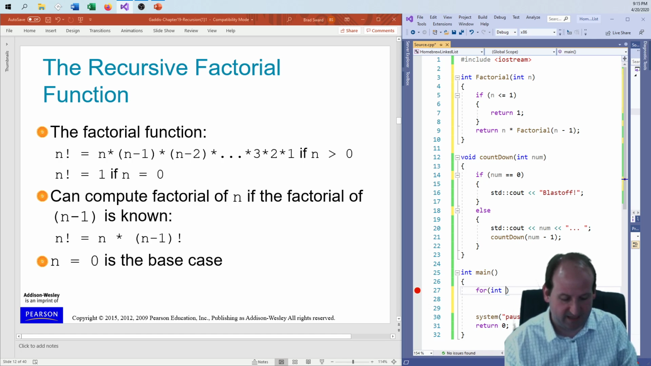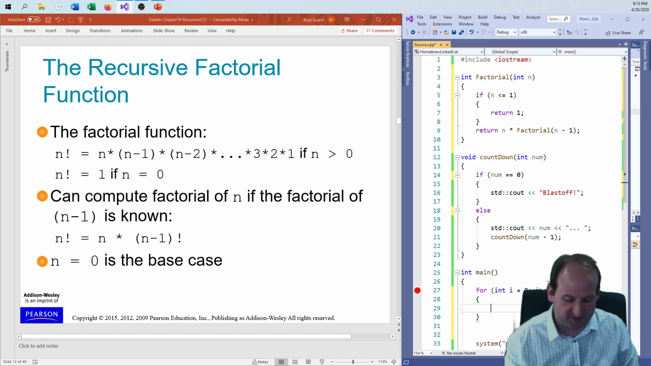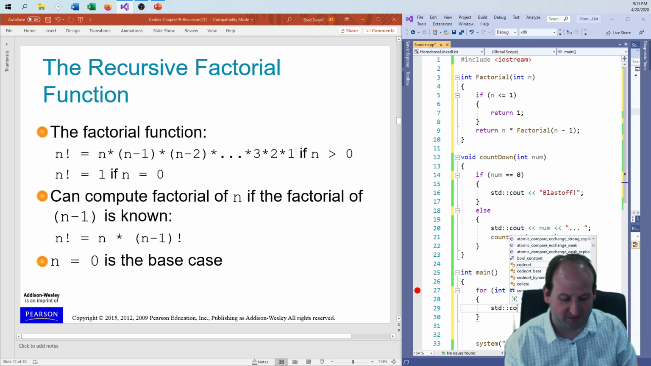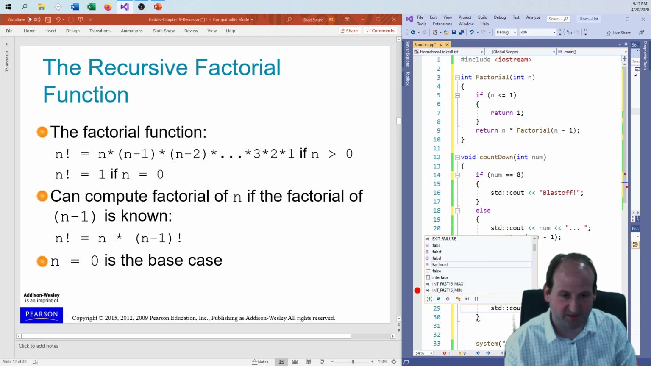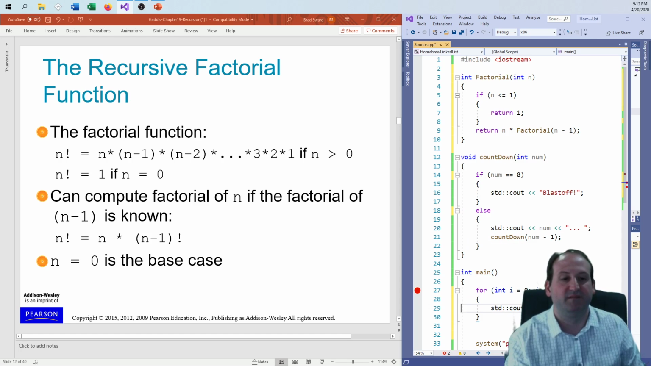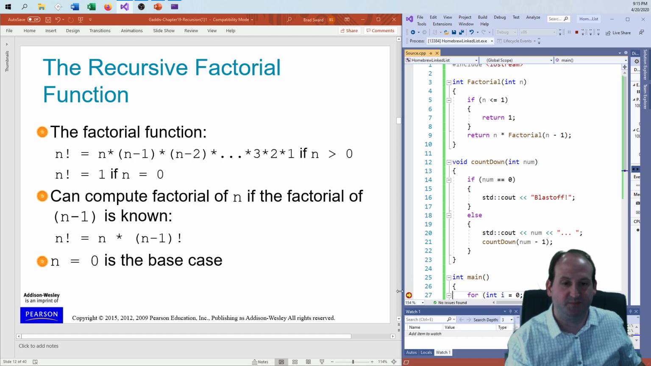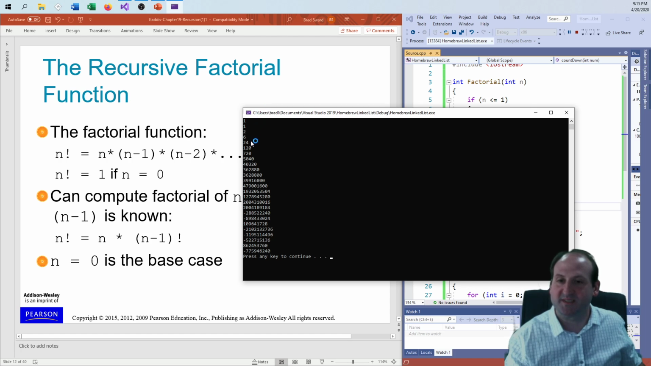For int i equals 1, or if you want, i equals 0, i less than or equal to 24, plus plus i, and then I could do a cout of factorial of i, and then do an endl. Okay, and then see what we get. Oops, gotta get rid of this. There we go. So 1, 1, 2, 6, and so on.